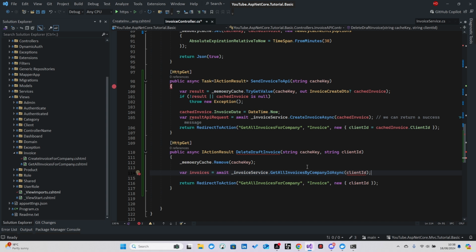Perfect. So what is the problem? Integer ID. Okay, string client ID. Oh my gosh. Let's make it integer. Perfect. Yes, we sent the client ID. Okay, we have the invoices. As you can see, you can select invoice item. This is the action method.